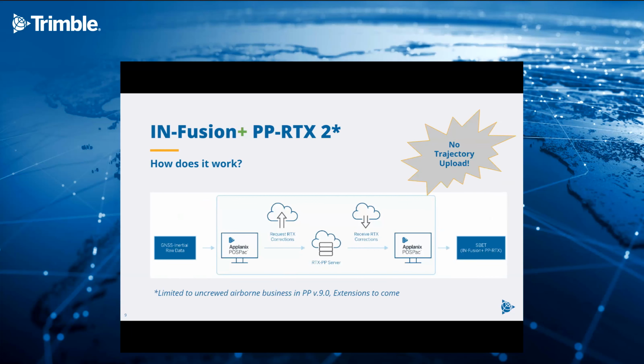Now, the new IN-Fusion+ PP-RTX 2 processing mode does not require uploading the trajectory. It is available since POSPac version 9.0, but limited to uncrewed airborne business, such as UAV and drone business. In addition, if a correction download via internet connection is not available or unwanted due to some restrictions, RTX corrections can be logged over the air from the L-band satellite using the Trimble GNSS inertial hardware and post-processed directly in POSPac.